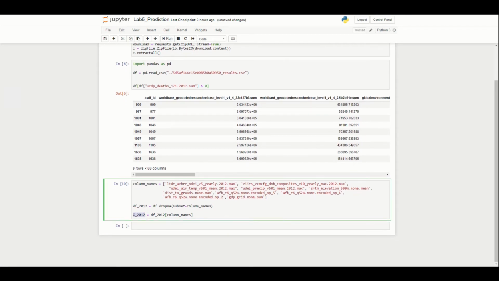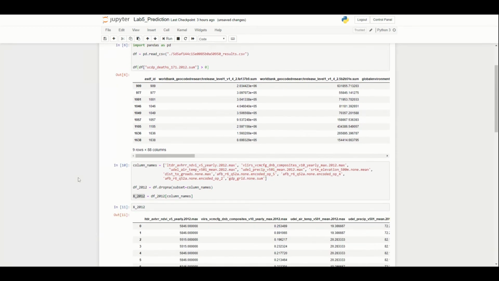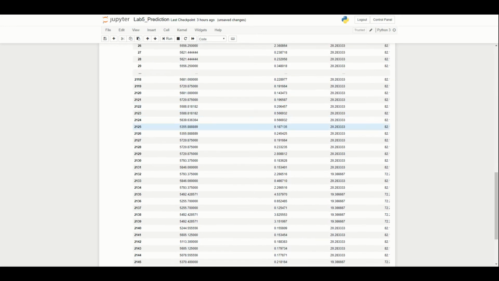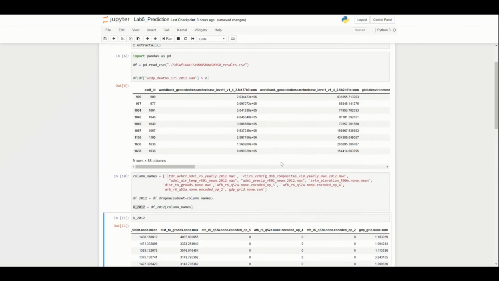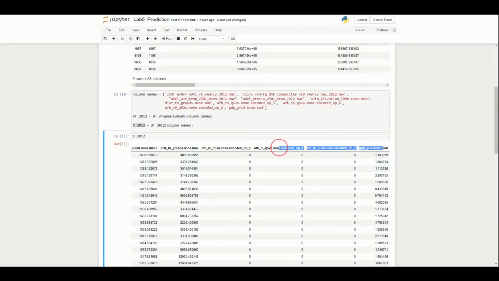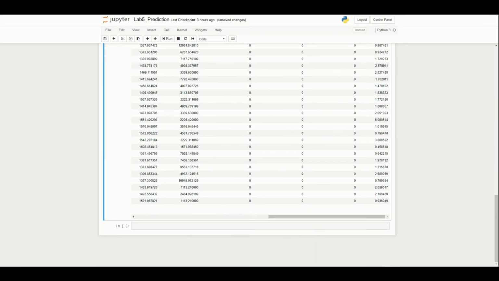And if I run now, let's look at X2012. You'll see it's basically the same thing, but we now have many fewer columns. We only have 10 columns of data. So we can see all 10 of those columns are the same columns that we just specified a moment ago. So all of these different columns of information.